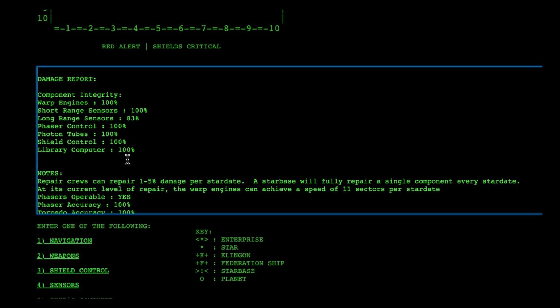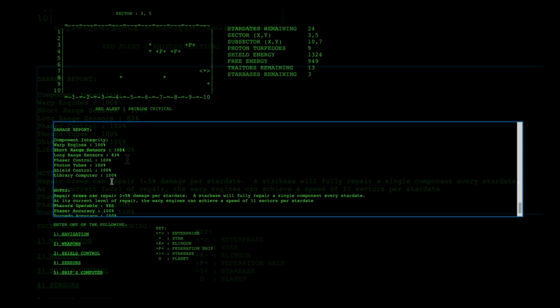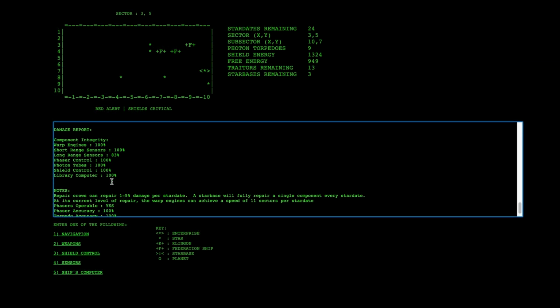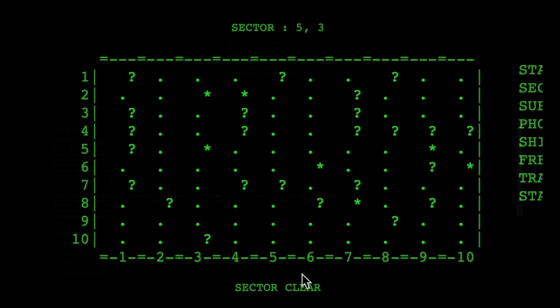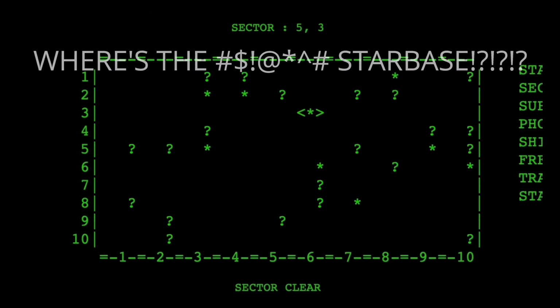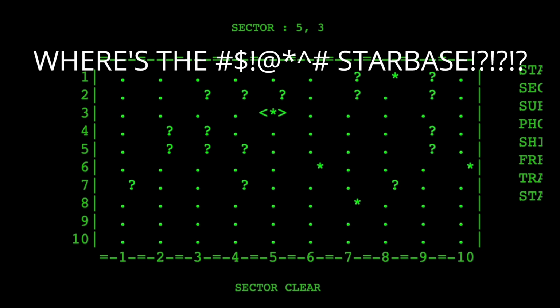But this is a mechanic of the game where when you get hit, you lose shields. If you don't have any shields, you get destroyed. But also, there's a random chance that some of the damage will carry through the shields and damage one of the ship's components. So for example, if your short range sensors get damaged a bit, then your screen starts to scramble.